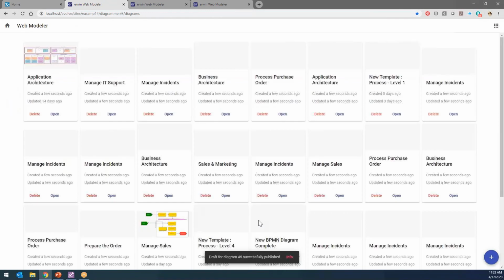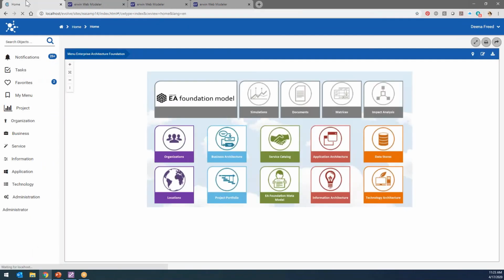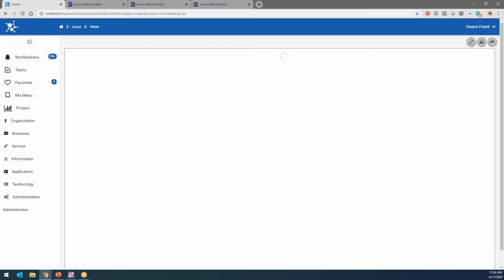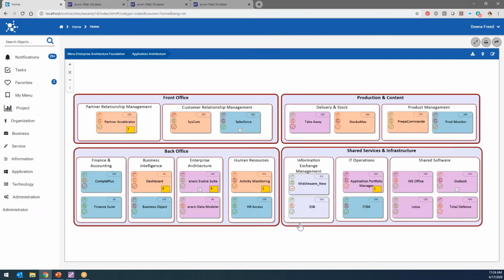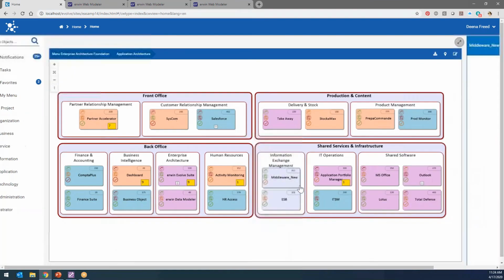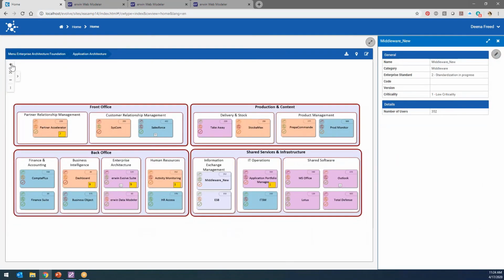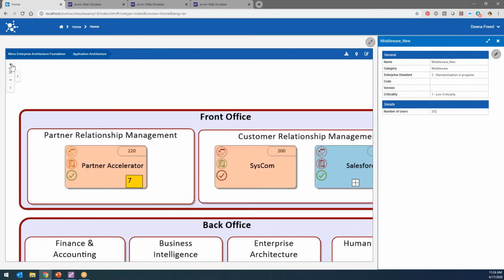Once the diagram is published, I'm going to leave Web Modeler open to show you something, but I'll come back in here just to show you what this diagram looks like once we've published it. Because one of the things that Web Modeler allows you to do is it allows you to create diagrams regardless of all the shape regions you might have defined. The Web Modeler doesn't show you the shape regions, but of course the data can be captured. So you can see middleware right here. Zoom in using the zoom buttons.